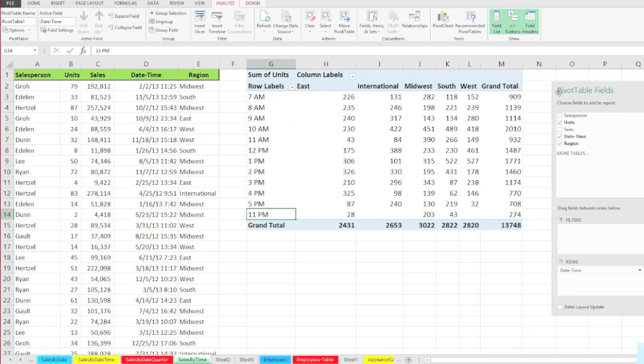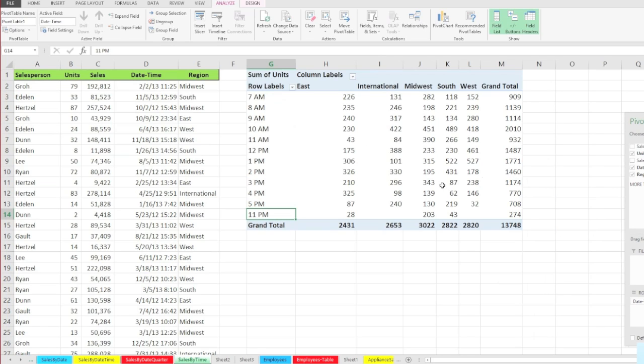I'm going to press Alt F1 too to see if anything jumps out at us. You can see ahead of time that the 10 a.m.